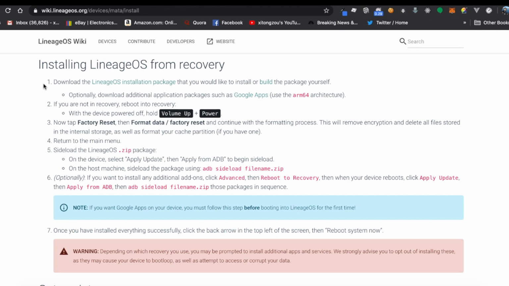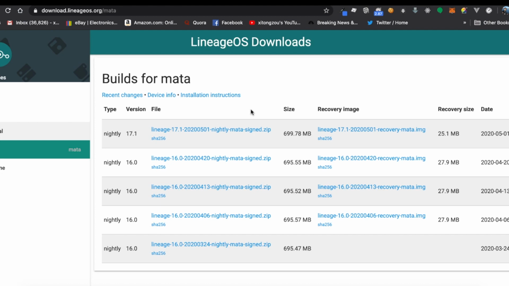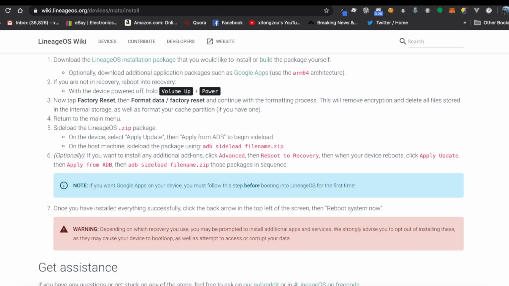Alright, so right now you're in that custom recovery menu, and then we have that zip package that we downloaded from here, the nightly, 17.1.